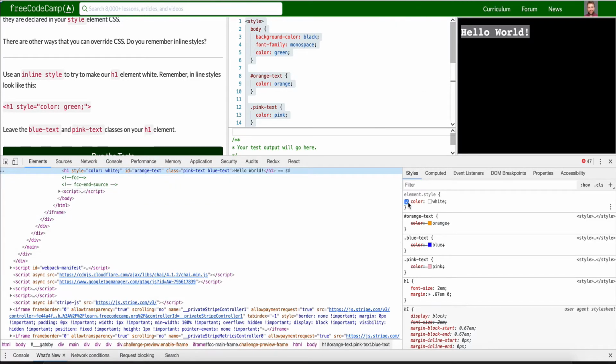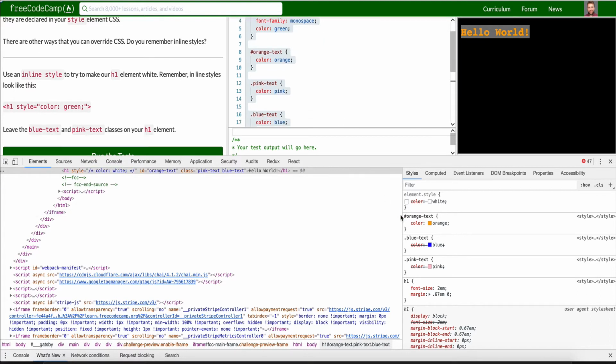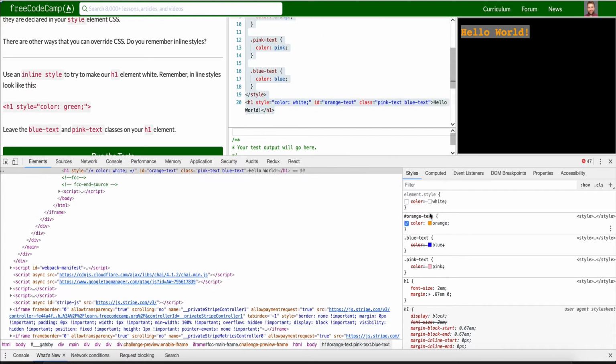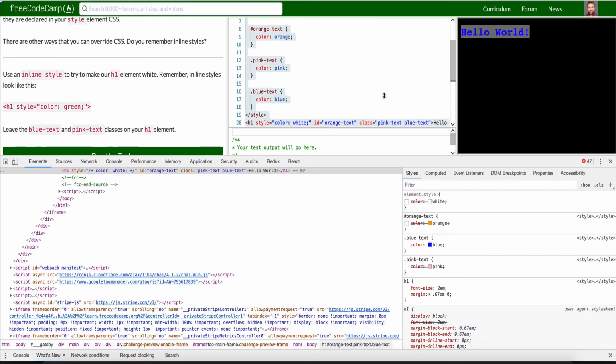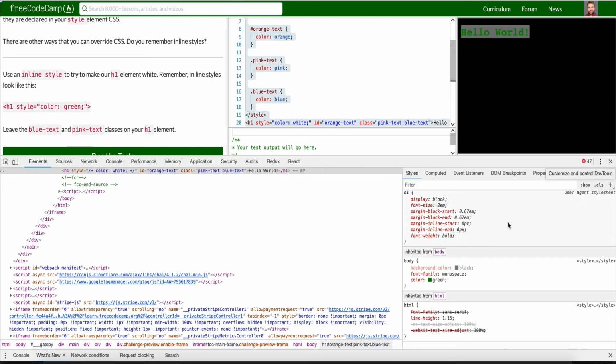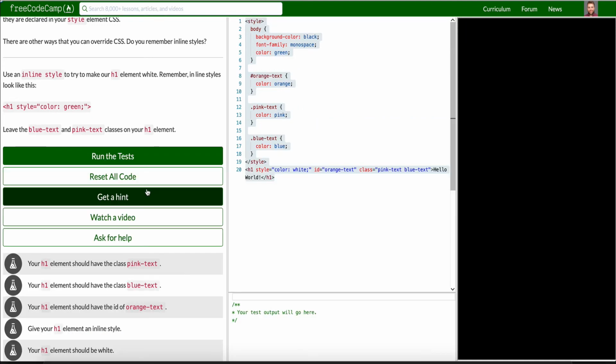We can see it takes white, then it'll take orange, right? Because orange is the ID. Then it'll take blue. So blue is defined last, and then it'll take pink, and then it goes back to green, right? Because that's inherited from the body. And then it goes back to black. Let's go ahead and run that.